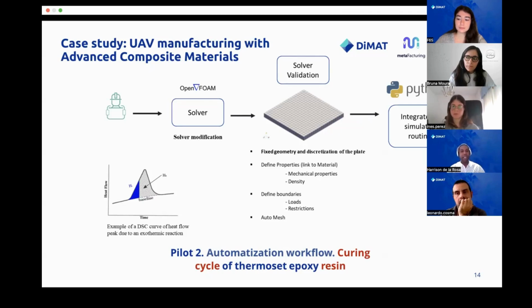But after applying this concept to more complex geometry of this drone component, we identified some inefficiency. So the first step was the modification of the solver used in the simulation. The modification of this solver consisted of integrating a new equation for the energy transfer, and also to evaluate the evolution of the curing resin degree.